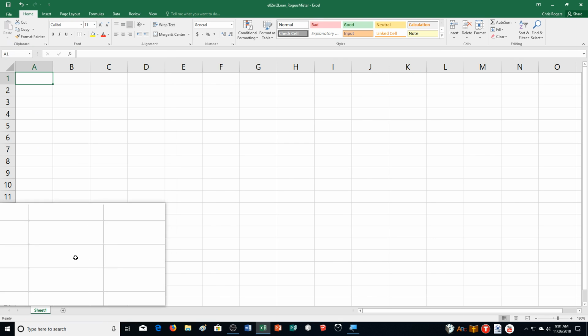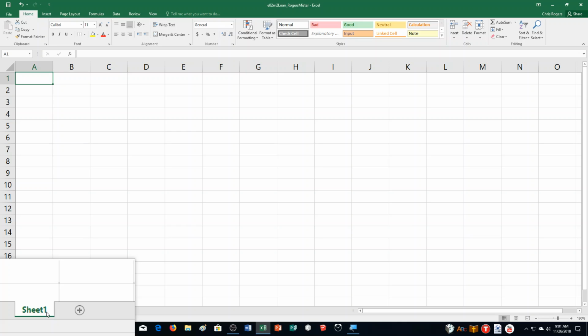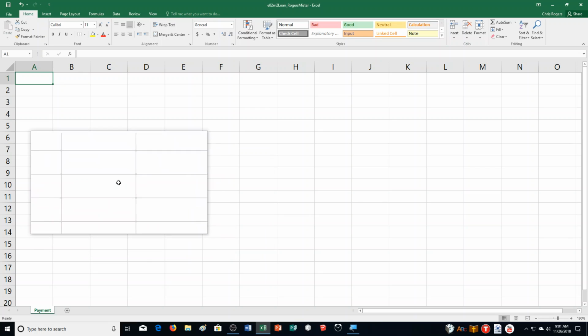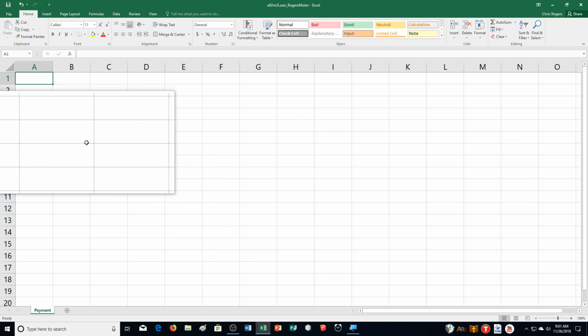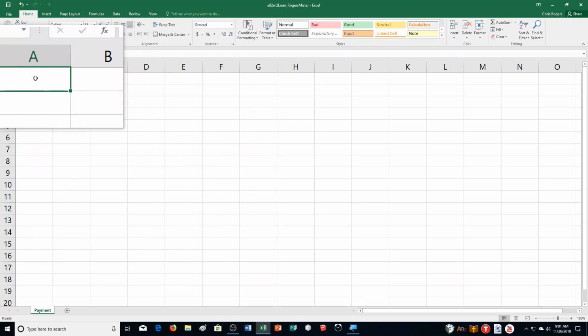Save that. It says the first thing to do is we're going to change sheet 1, the name of it, so I can double click or I could right click to payment. And that's step A. Step B, it says type auto loan calculator in cell A1. So you can see that's my active cell. So I'm going to type it in, auto loan calculator.